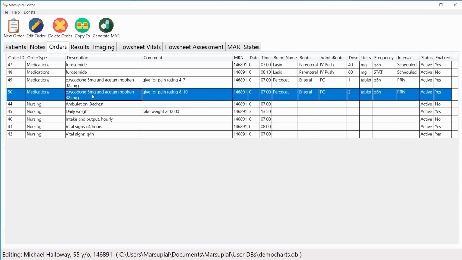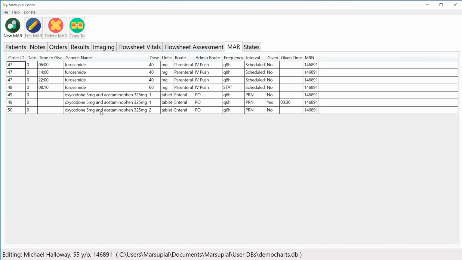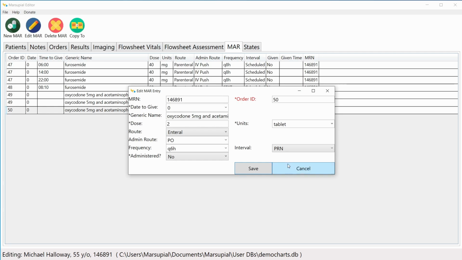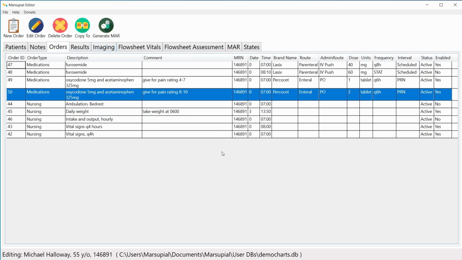And we have to create a MAR entry. Let's generate that. And then we know this is the one we want to edit because it's order ID of 50 and it's 2 tablets. So we're just going to leave it as it is because the patient didn't get 2 tablet dose. We want to make it so the students can just administer it if they need to. All right, so that's PRN doses.